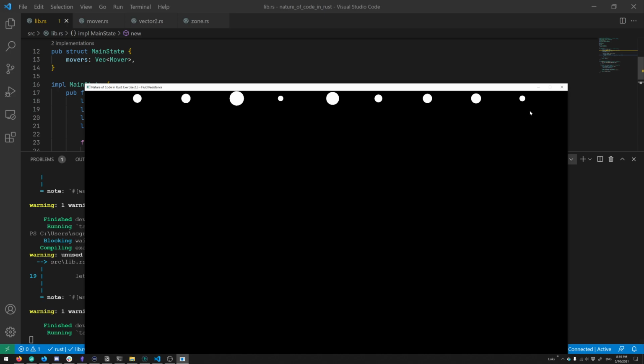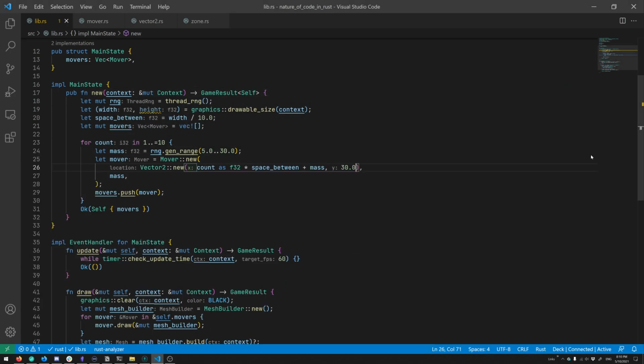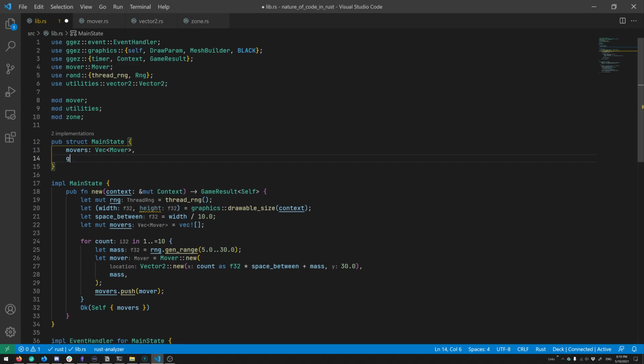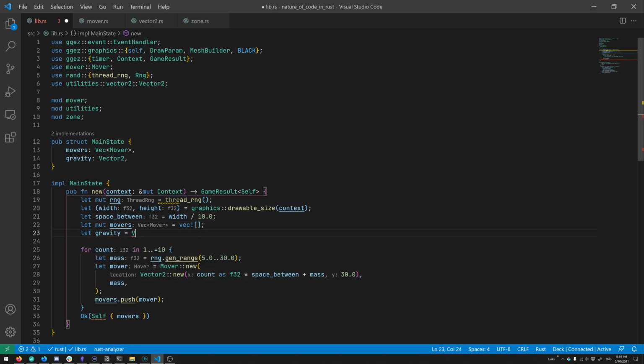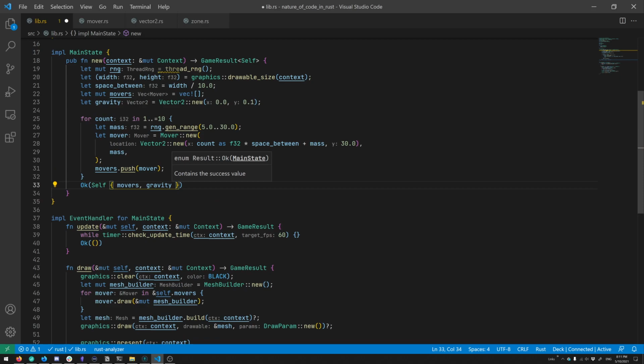There we go. Now, if I want to create a gravity and apply it to them, let's go ahead and create a gravity here. So we're not going to have gravity move it sideways, just going to be our y, and that's going to be, let's just say 0.1. I think we've used that in the past. And we're going to apply the gravity to the movers in here.